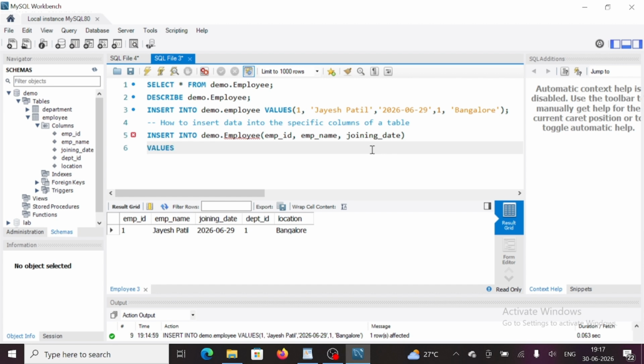Then you can hit enter and write values. Inside values, in this sequence, you have to give the values. Employee ID will be 2, and then what will be the name? Akash Kumar. Okay, and then one thing is there, employee ID is 2, employee name is Akash Kumar, and what will be joining date if the employee joined today? How can we do that? We can give 2026 06 and then 30 also.